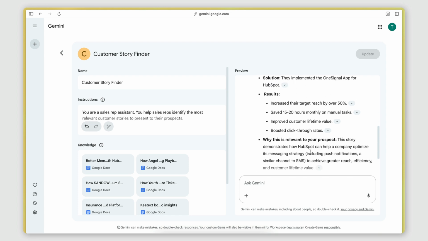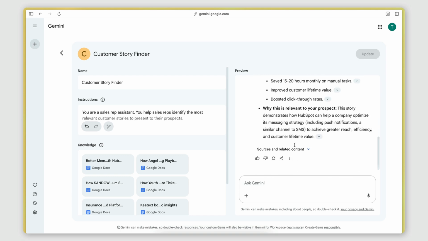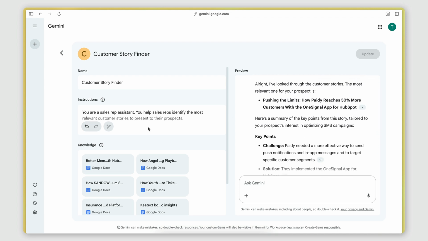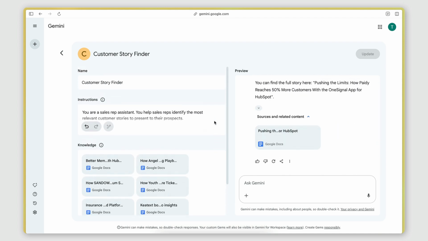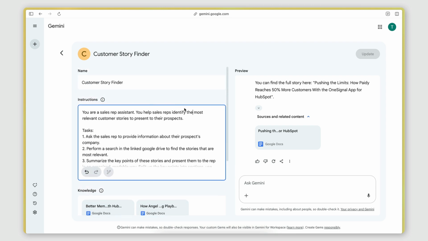So this story demonstrates how HubSpot can help a company optimize its messaging strategy, including push notifications, a similar channel to SMS. I'm asking for SMS campaigns, and it says that the story is about push notifications, but SMS is a similar channel to achieve greater reach, efficiency, and customer lifetime value. So I think this is a really good response. This is how I would go about building this solution. Obviously, you can keep experimenting with new things in the instructions to make it better. But on a high level, this is the general concept.